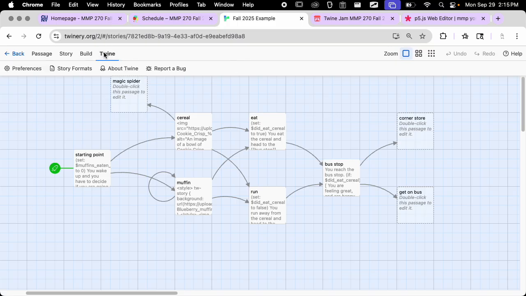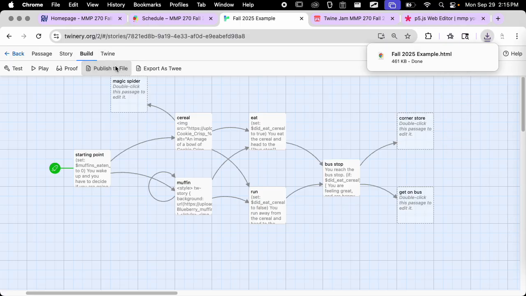And so if we go to build, remember last week or 2 weeks ago we talked about exporting a TWE file. That's like the edit file that you can import to keep editing. But today what we want to do is actually publish to a file. So this will make a project file that we can publish online. So I'm going to click Publish to File, and it's just one HTML page, so it's pretty simple.